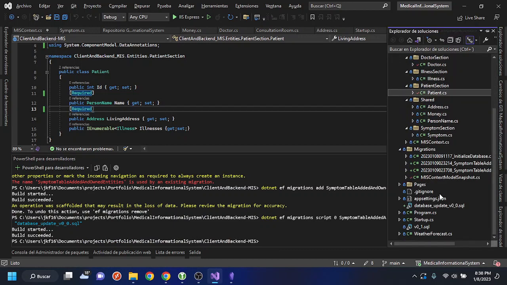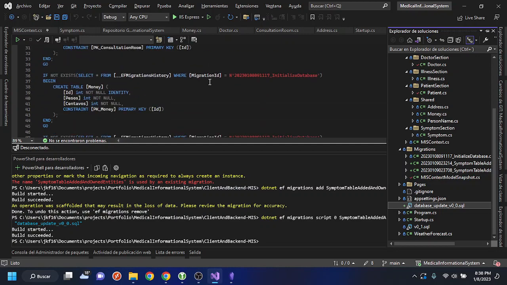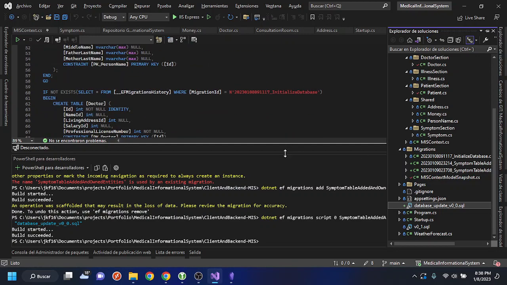And this is the file that was created for this update. If object ID, and it's really big, right?